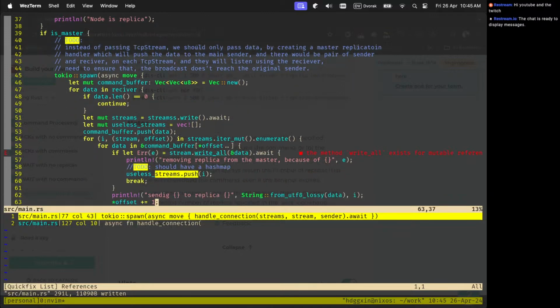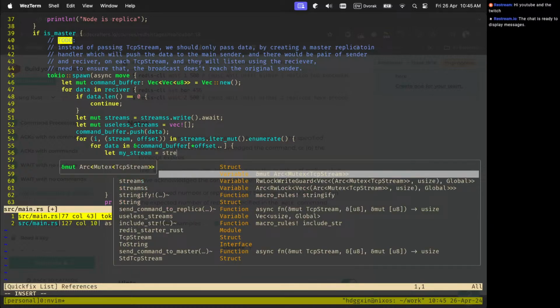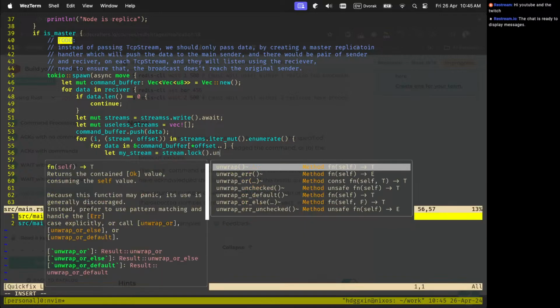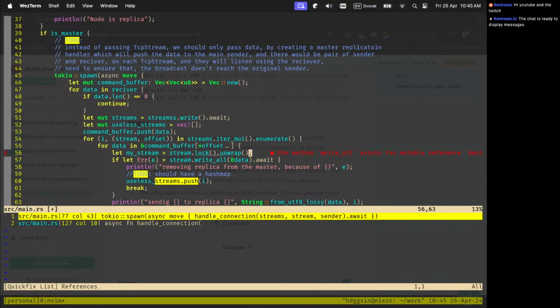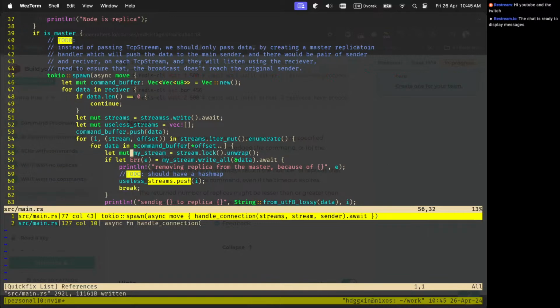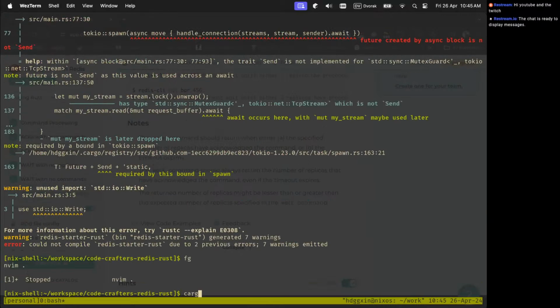Great. Now here we need to create my stream. stream.lock().unwrap(), and this will become my stream. And this should be mutable. And now it's saying it cannot be pushed because of something weird.